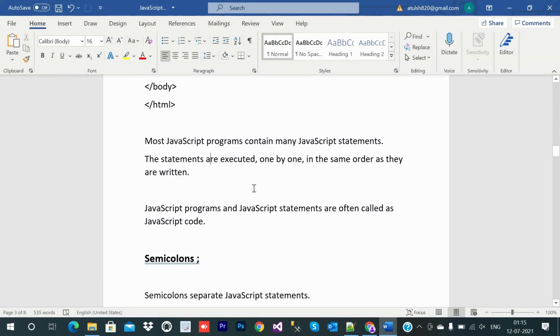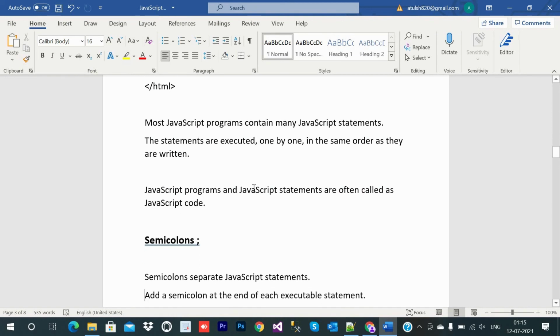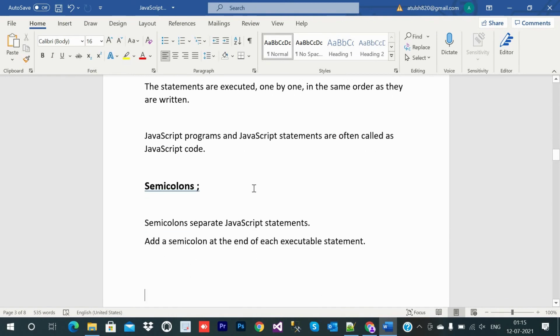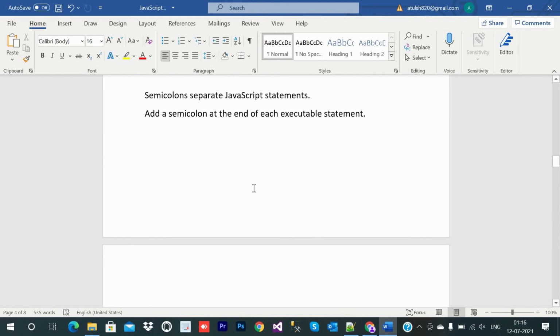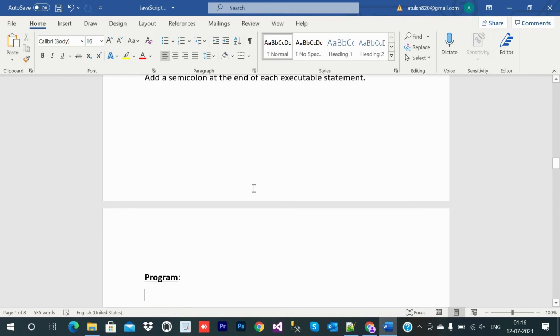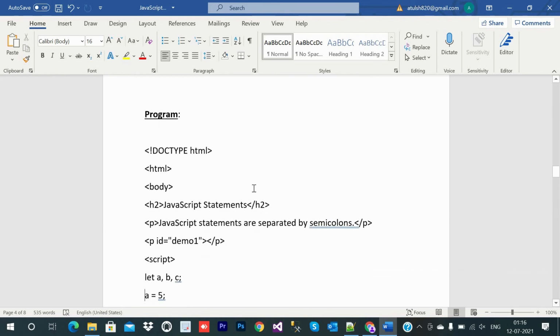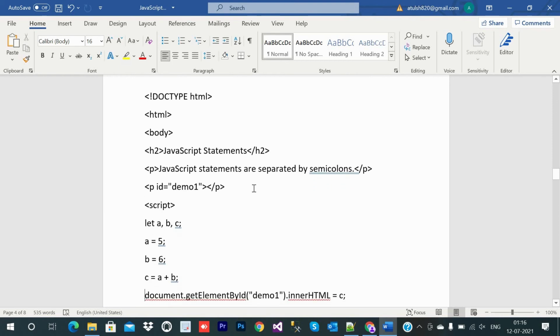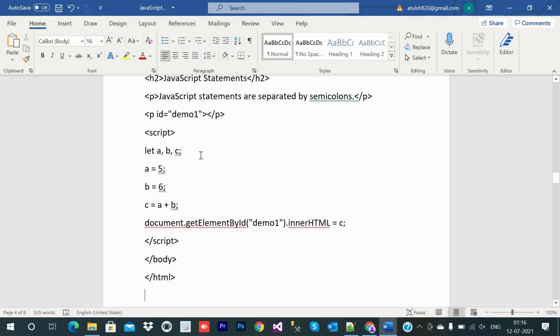So let's come below to semicolon. Semicolons separate JavaScript statements. Add a semicolon at the end of each executable statement. So a semicolon just separates the statements from each other. We already know what a statement is. Each line we write inside the script is JavaScript code, and it is a statement. So here, as you can see, let a, b, c: a equal to 5, b equal to 6, c equal to a plus b, and here we are just displaying c, and 5 plus 6 is 11, and 11 will be coming here.